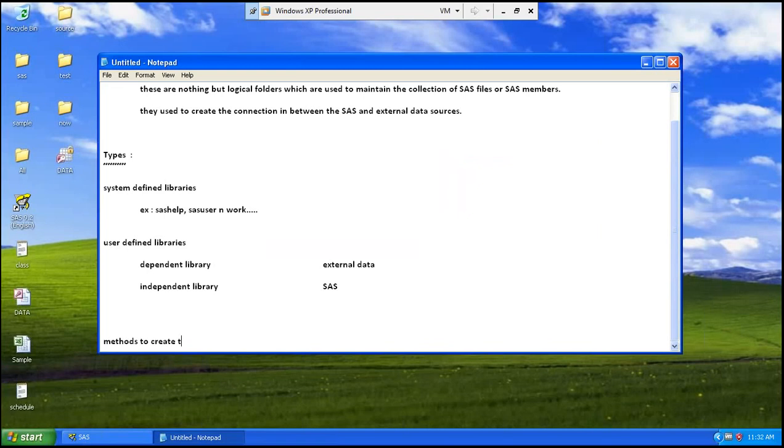Quick question: what's the meaning of SAS members? Is it the same thing as SAS files? I will explain. We have not gone into it yet.